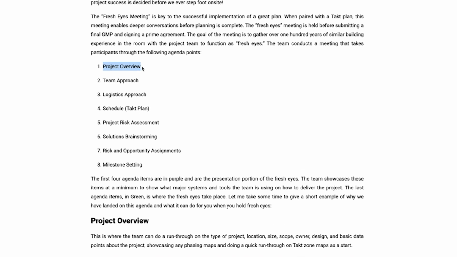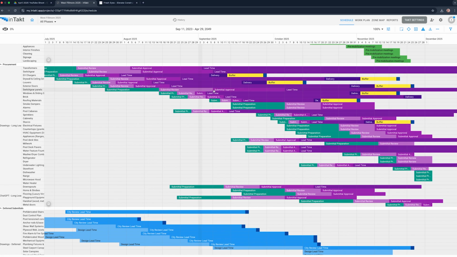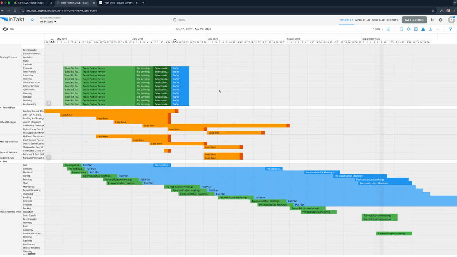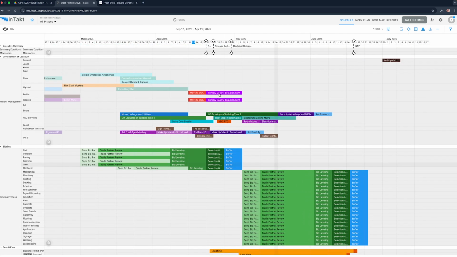So you start out with project overview. That's what you're going to do in the beginning. Talk about the team's approach to building the project, the logistics approach, go through the schedule or the TAC plan. And I just have to say one more time that having this available in Intact would be an absolutely fantastic thing to do. You can see anything in any level of detail right away.